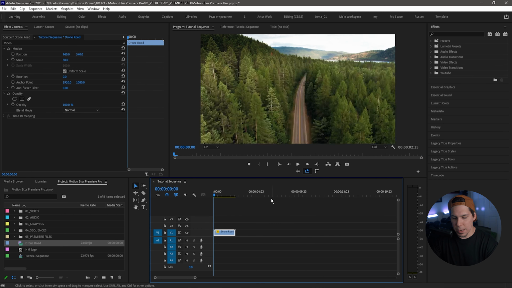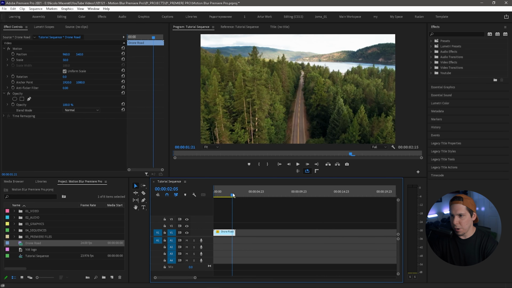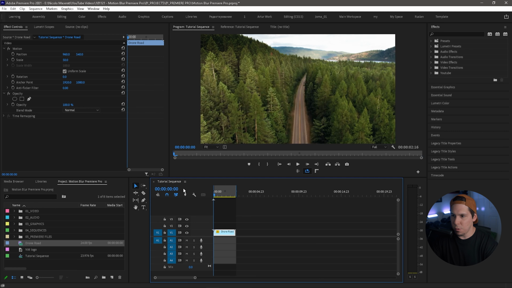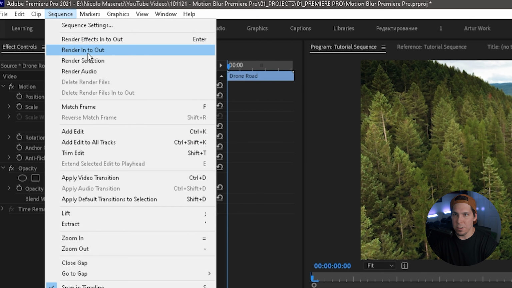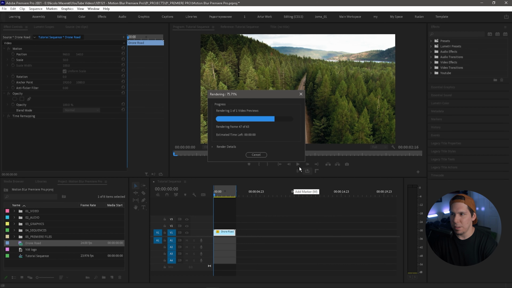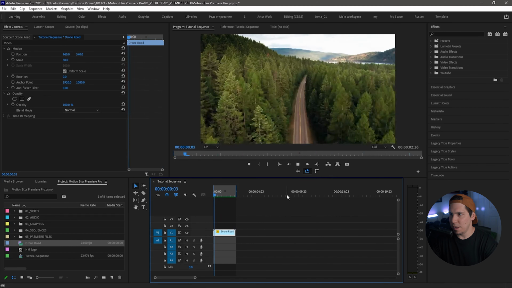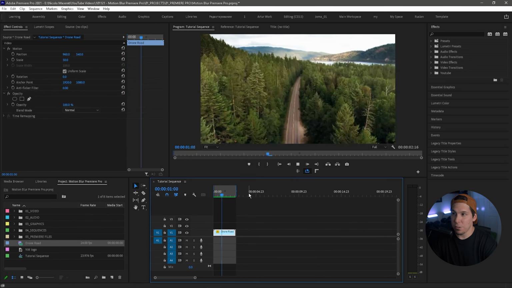We're then going to go to the beginning of the clip and hit I. We're going to go to the end of the clip and hit O, and that's going to create in and out points. We're then going to go to sequence and go down to render in to out. And that's just going to make sure that it plays back without any choppiness. So you can see we've sped up our clip and it actually looks pretty cool.